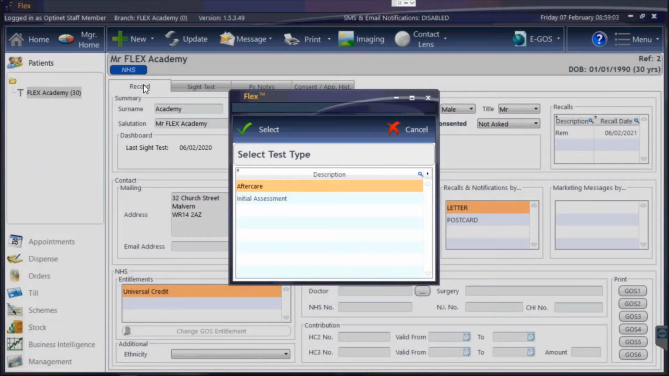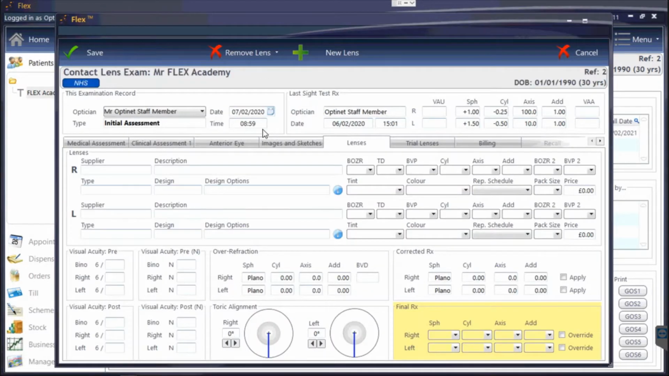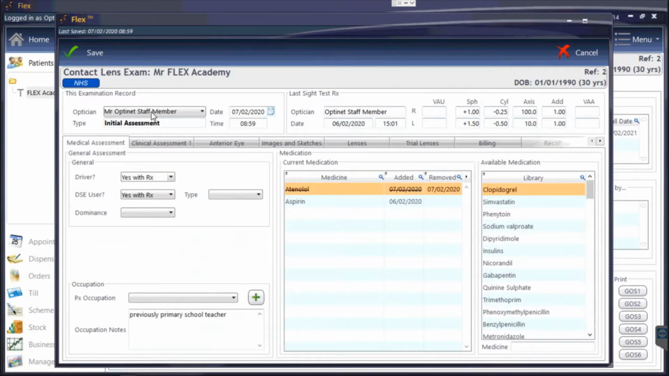So if I choose Initial Assessment, it's going to pop open a new record for us, and I can put my details in here. So it's got my name here, it's got today's date and time, and first up is the medical assessment. So if any information had already been added in the sight test, or indeed a previous contact lens episode, this will all be copied through for us, and vice versa. Anything extra added here, if I disclose that I'm now taking a new med, then that will also appear on the sight test record.